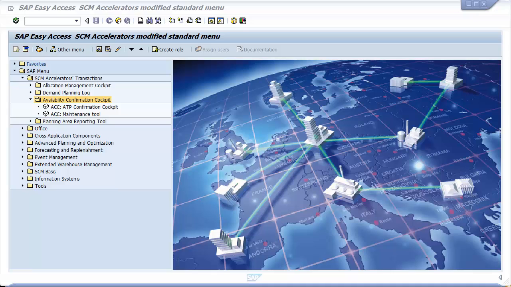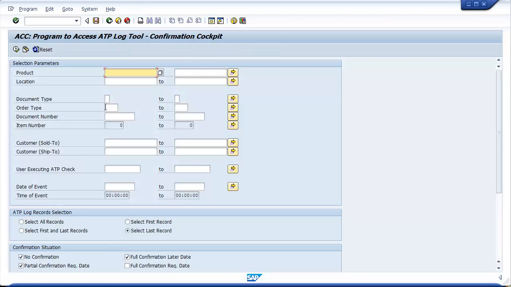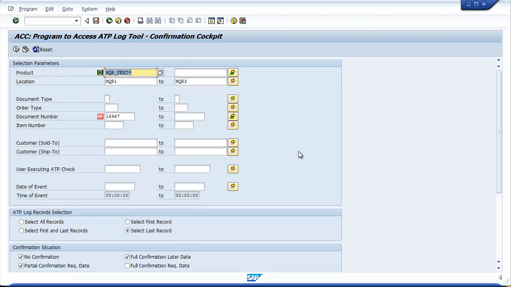ACC comes with two transactions to monitor, analyze, and then manage and remove log entries. The main transaction is a user-driven query to sift through the log data for analytics and process improvement analysis. It also has the ability to execute backorder processing, or BOP, on a selected set of orders down to the line item detail. On the selection screen, you enter parameters to define the log data you want to analyze.